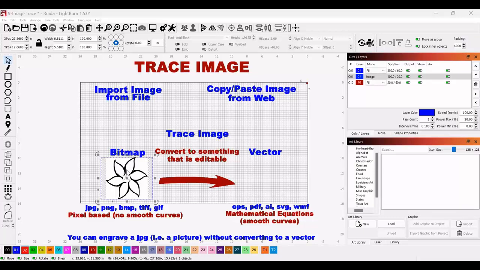In order to do that, I'm going to have to convert it from a bitmap to a vector. My bitmaps are going to be your JPEGs, PNGs, BMPs, TIFFs, and GIFs. They are going to be pixel-based with no smooth curves, so you're going to have little jagged edges. But once we convert it into a vector file, the vector file is a mathematical equation with smooth curves, and it will also turn it into something we can edit.